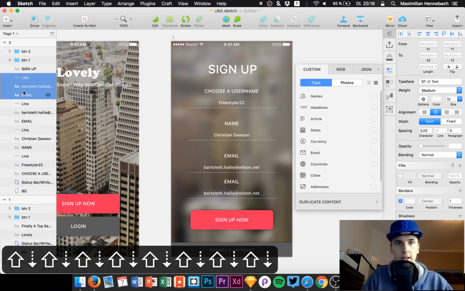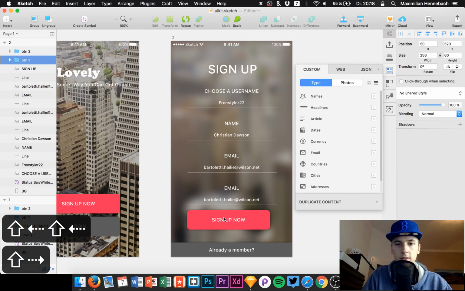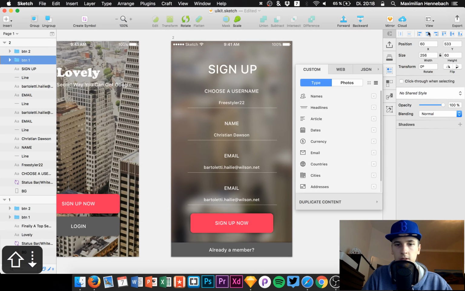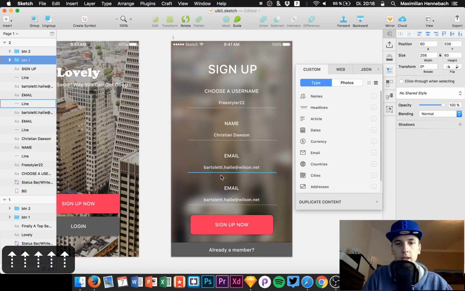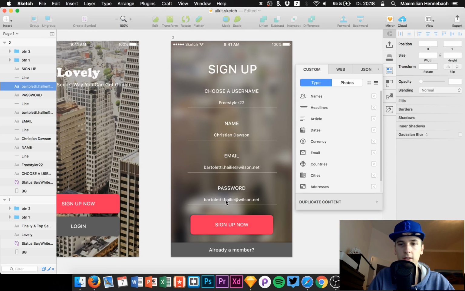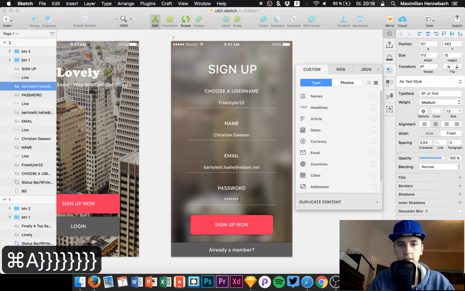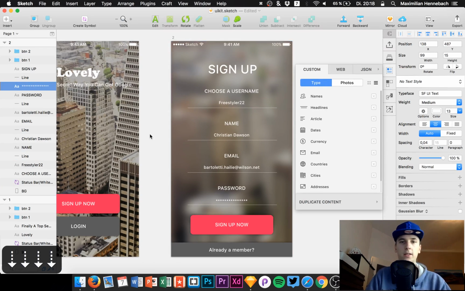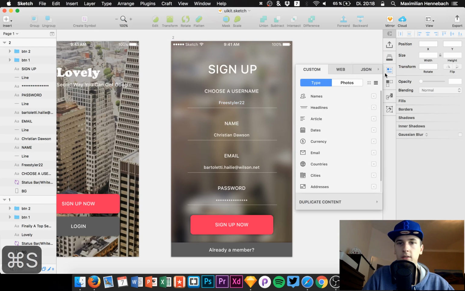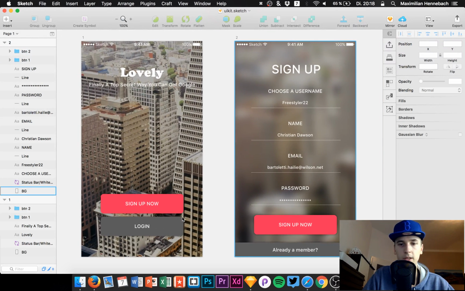I'm going to copy it again, like that. And in this last field, you will add your password. And the password will consist of these dots, these stars, like that. So this is the sign up screen. Sign up now still stays the same.